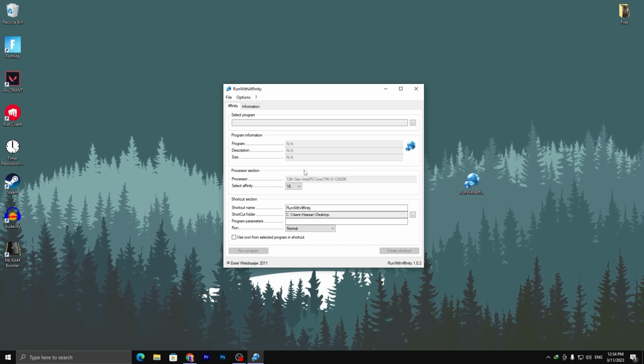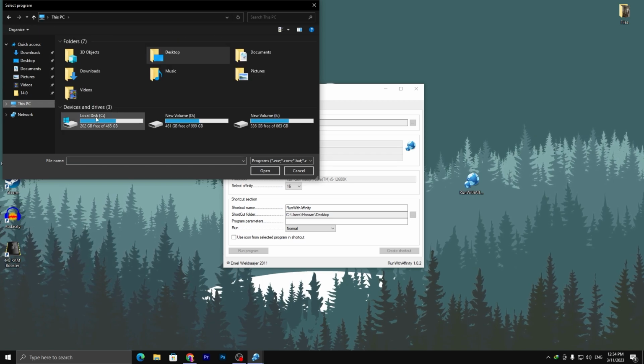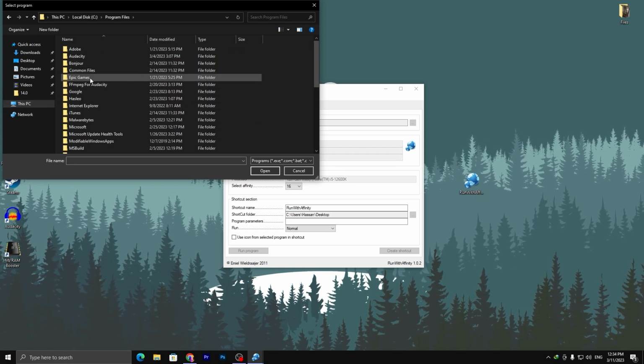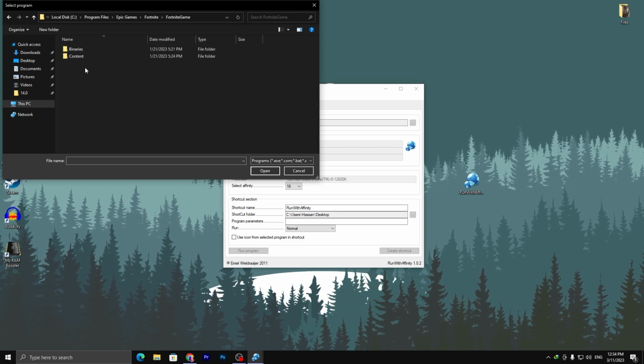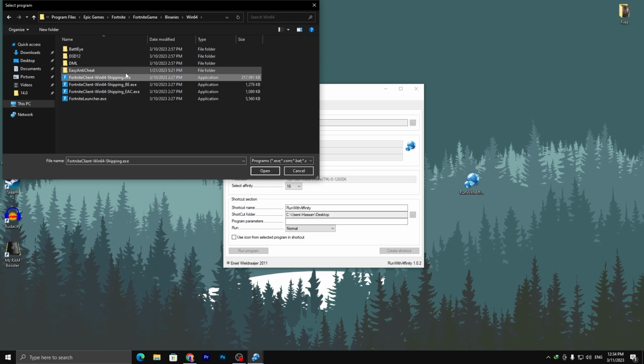Now how to use it is very simple. You need to go for the three dots or the browse option, go straight into the directory where you have installed your Fortnite, like I have installed in Program Files, Epic Games, Fortnite, FortniteGame folder, Binaries, Win64, and here you will find the exe file of Fortnite.